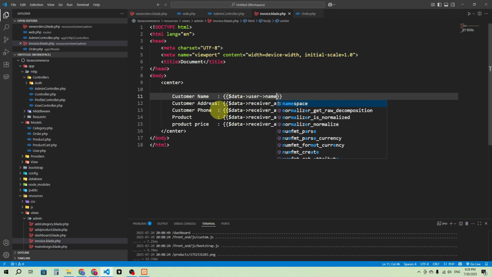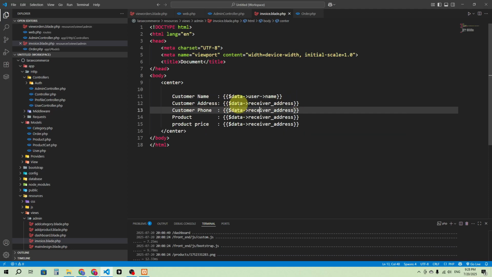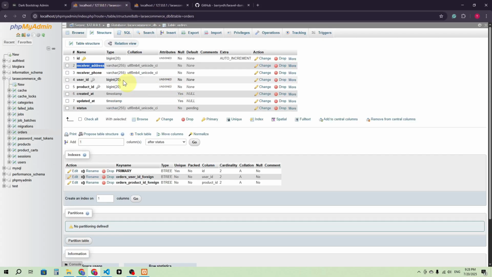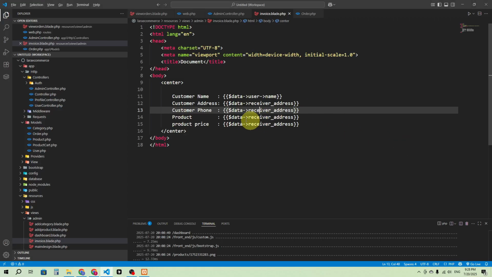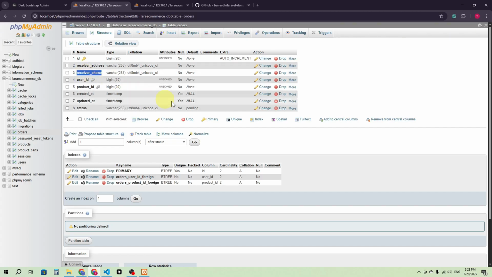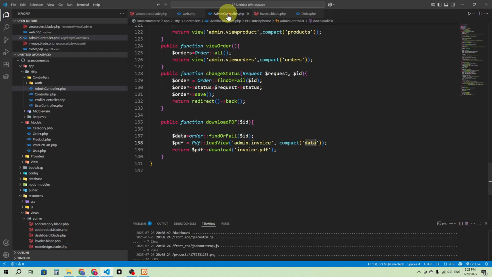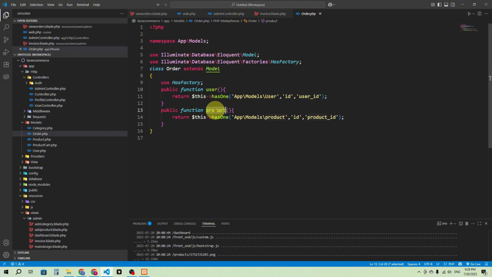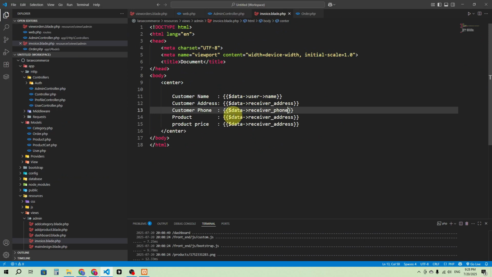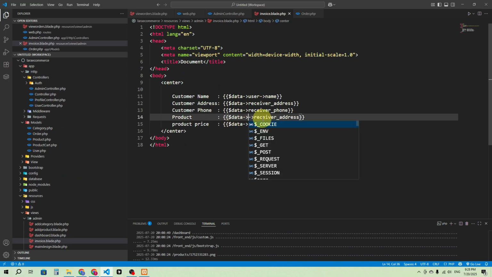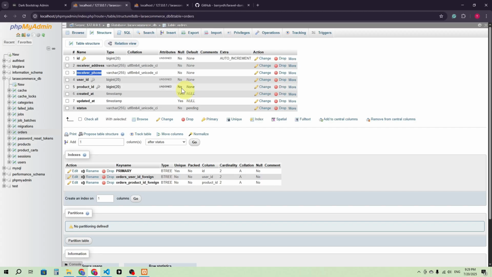So we get the customer name, then customer address. So we know we have that column address, so we don't need to actually copy it. And then we have the receiver phone also, so we can actually paste it also here. But product is from the product table, and we have the function for it. Here you can see if I go to the order, we have the function. So let's copy this function name and we'll go invoice.blade.php, and here we are going to actually give an arrow sign and paste the product tab function to access all the product columns.